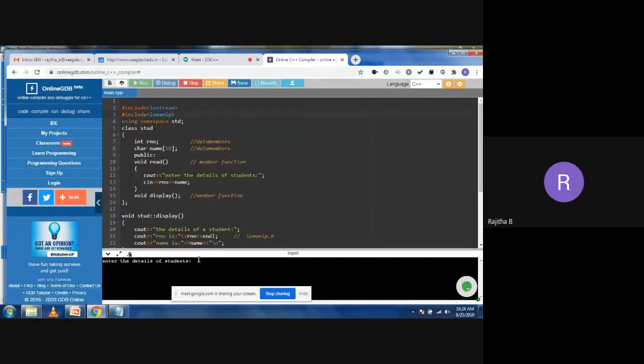Suppose I take that one. I am taking the in statement here, first roll number, then name. But I want to enter the name first. So what happened? Now you can see this one. I'm entering the name first. Now see here. The compiler closed the total execution of the program.